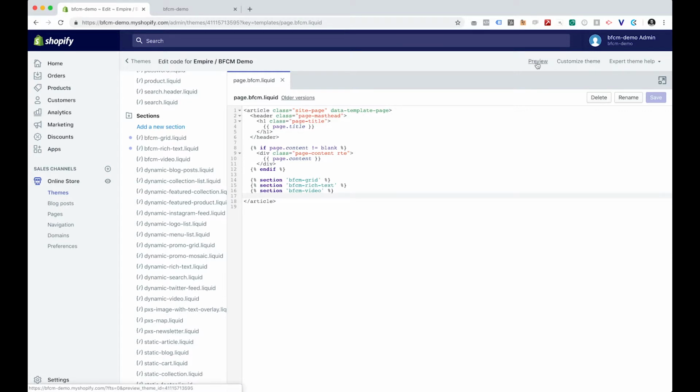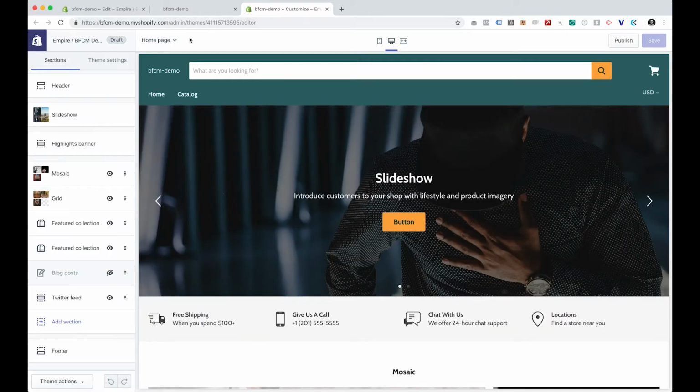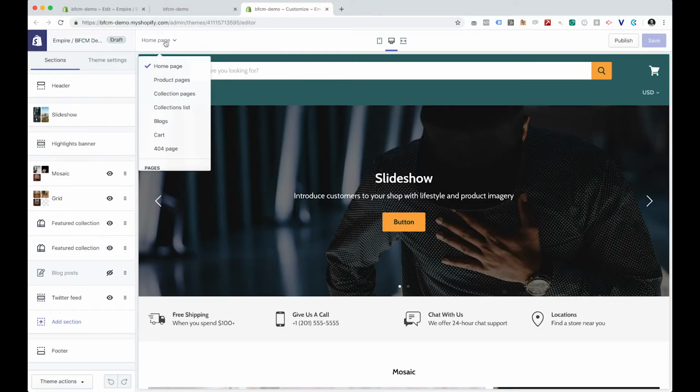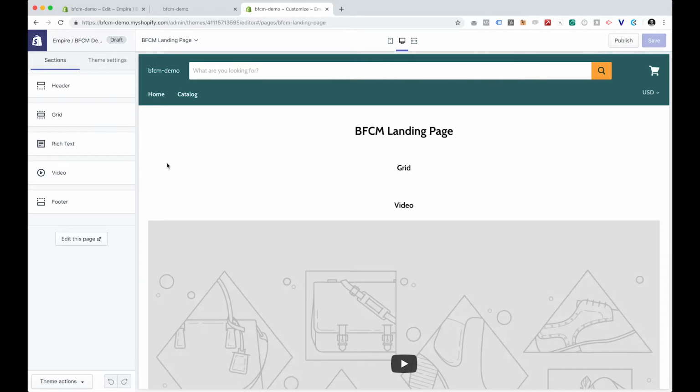Because I don't have a link to this page yet, it's a little hard for me to preview and then go and see that page because I need to know exactly where that is. So instead I'm going to go to Customize Theme, and I typically open this in a new tab. On this area, you can now see under Homepage. If you select that area, you can go and select the different pages, and you can see our BFCM landing pages there. And now we have new sections here on the left-hand side.